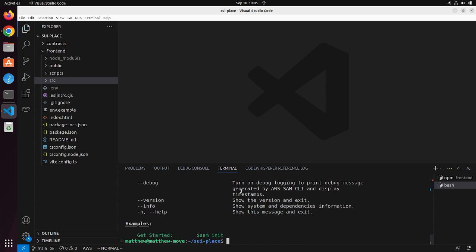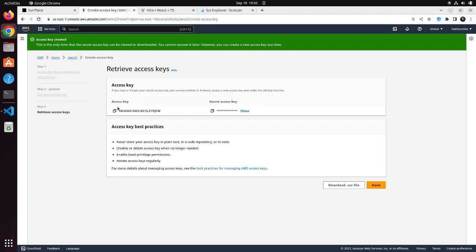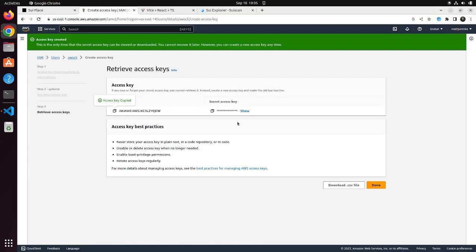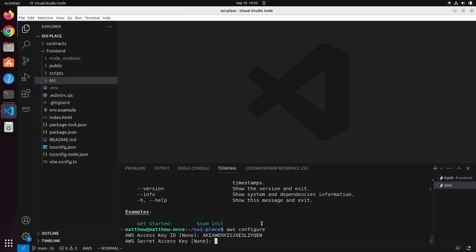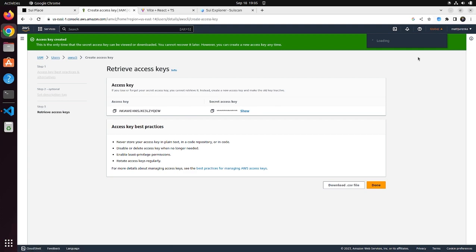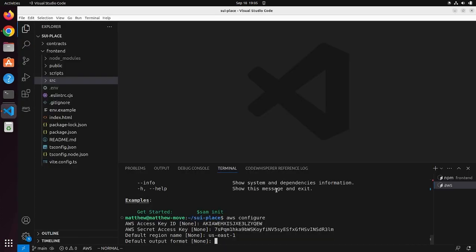So the first thing that we're going to do is run aws configure, and it's going to ask us for our access key ID, so we can copy paste, and then our secret access key. We're going to copy paste that, and then it's also going to ask us for our default region name. We're going to use us-east-1. Default output format should be JSON.